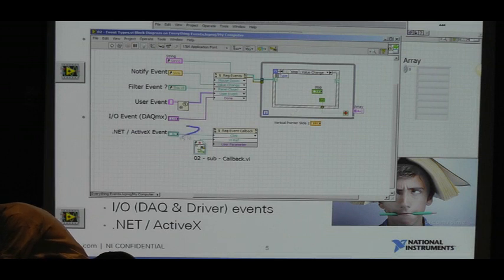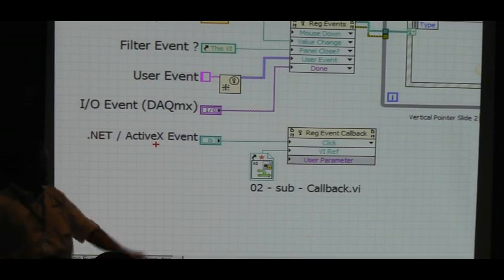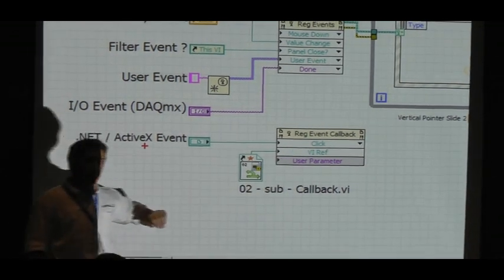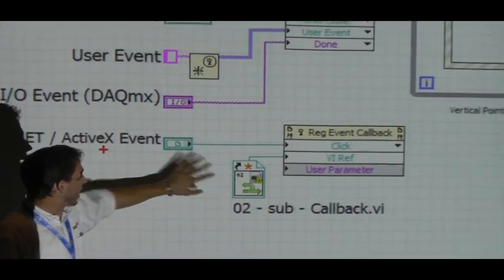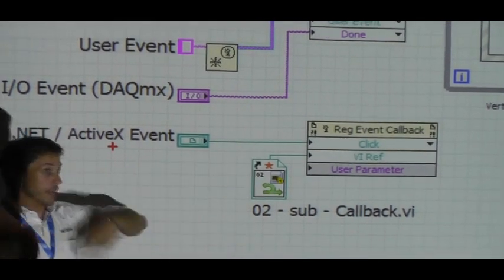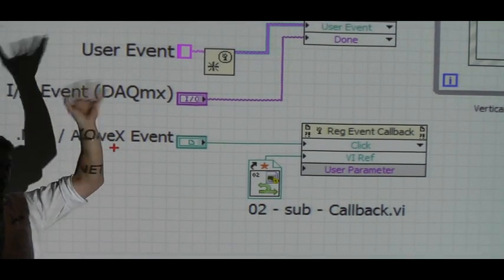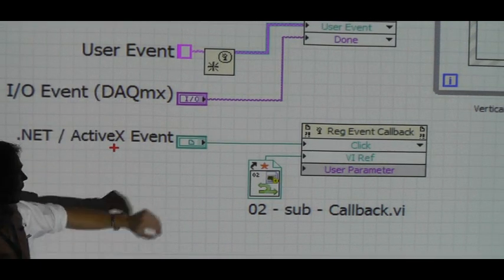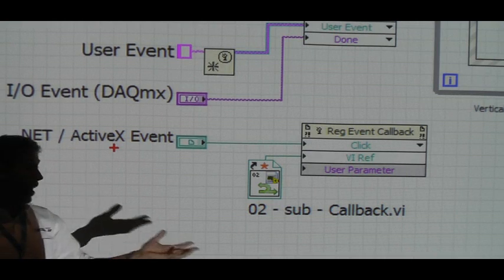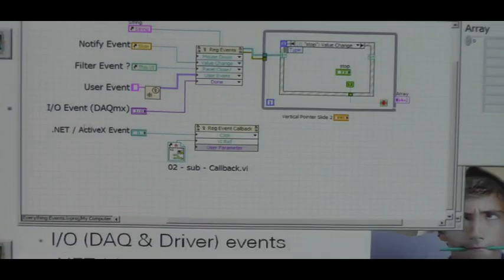And lastly, the last type to talk about is this .NET and ActiveX event. You use a slightly different node to register for that, but you can actually have a VI, this callback VI, be invoked, brought up in the ether of LabVIEW without being on a diagram whenever a .NET or ActiveX event happens. So, once again.